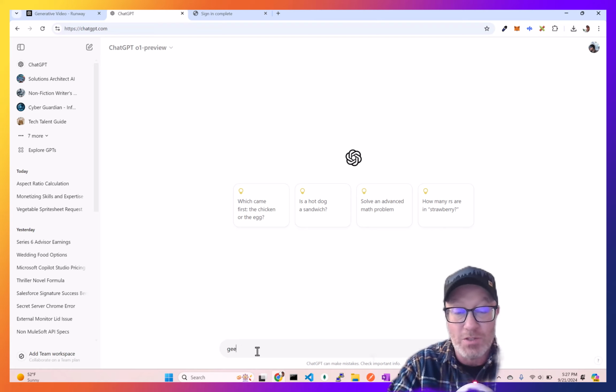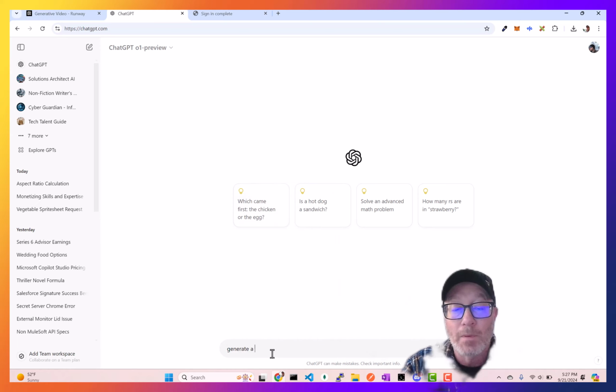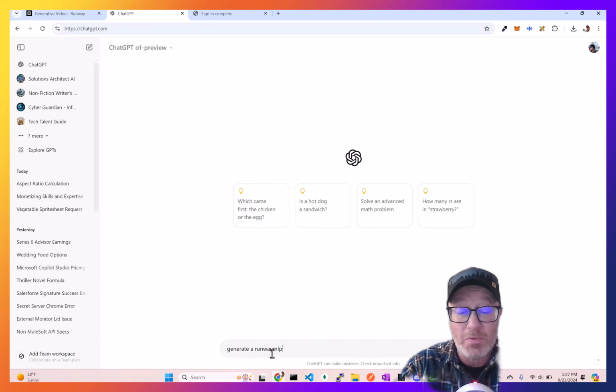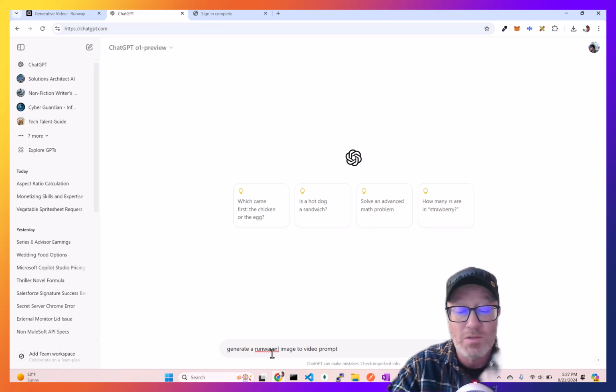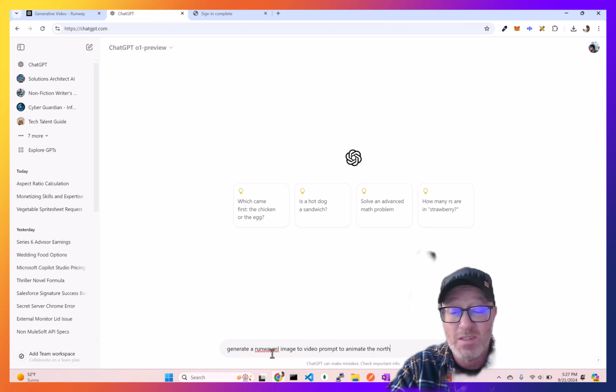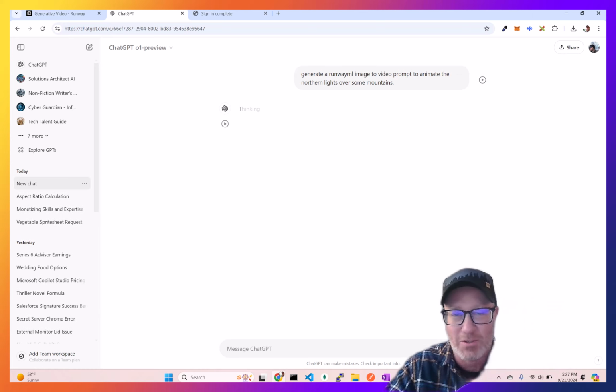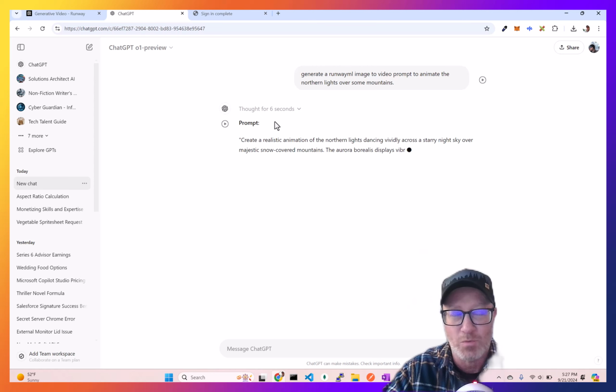So generate a RunwayML prompt. We'll say image to video prompt to animate the northern lights over some mountains. Sorry for my bad typing here. Alright, so we're going to generate a prompt because I'm not that creative sometimes, so let's just make my idea a little bit better and we'll see what happens.